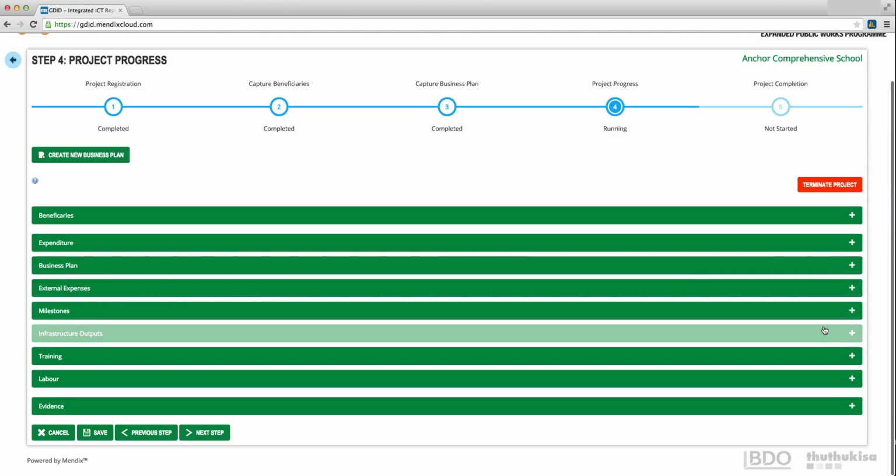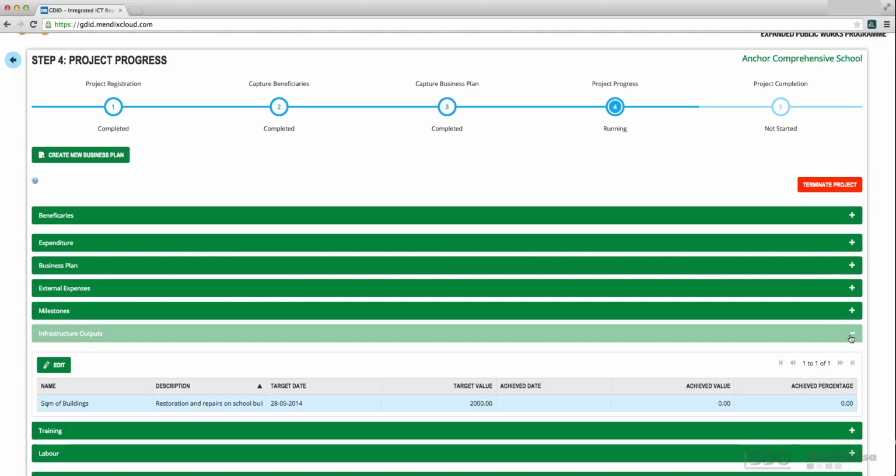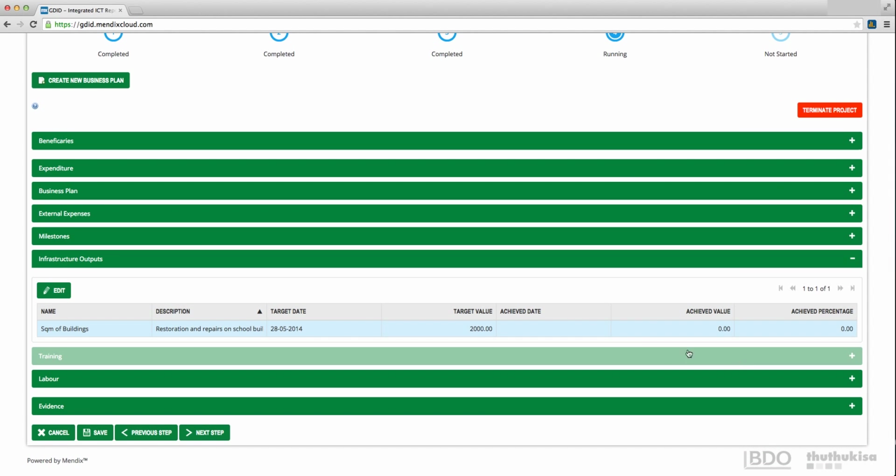We now look at infrastructure outputs. Infrastructure outputs relate to the information we provided in the initial business plan capture in stage 3. As you know, we completed the measurement of output to be square meterage of buildings. So we're looking at how much building space has been restored. On a monthly basis, the Data Capture Manager is able to update the achieved value for that month of the project.